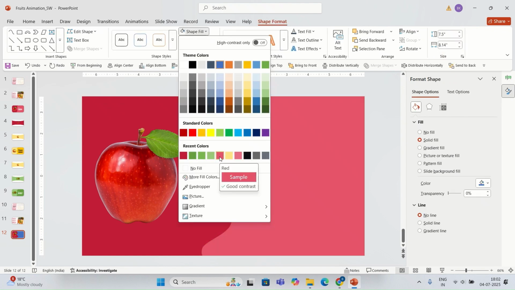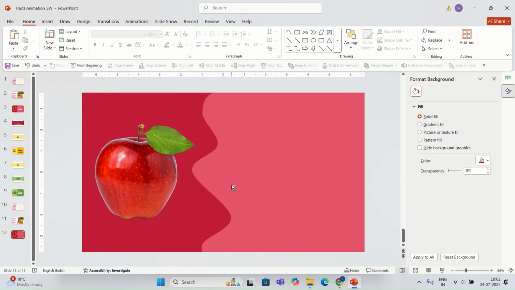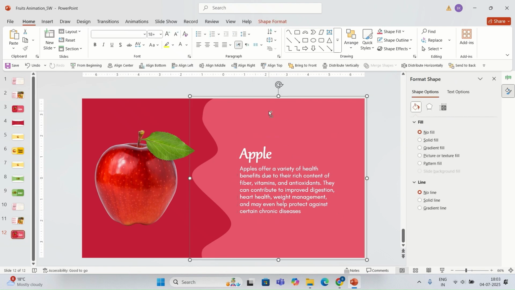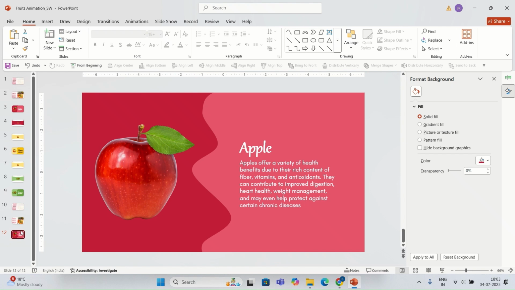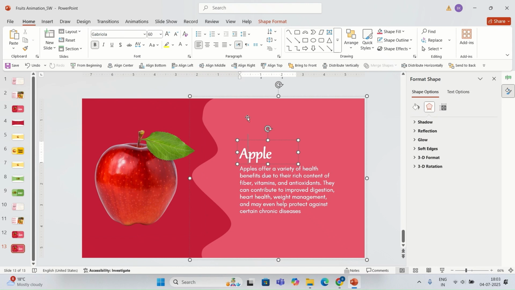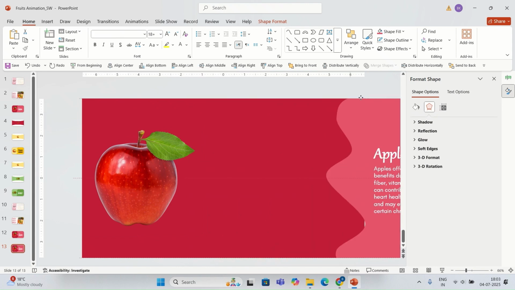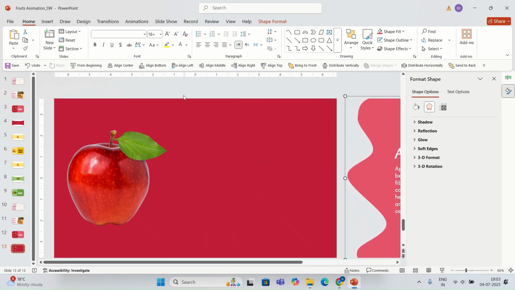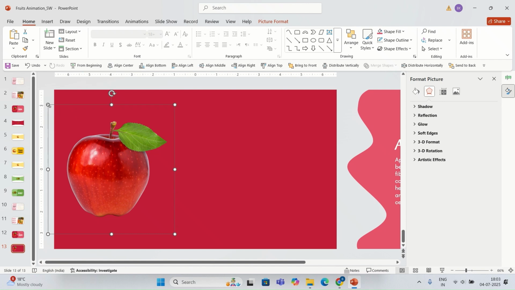And I'm going to add content on the slide like this. I'm going to group this content with the shape on the right hand side of the slide. I'm going to duplicate the last slide. I'm going to drag this shape outside the slide like this. And I'm going to make this image smaller.